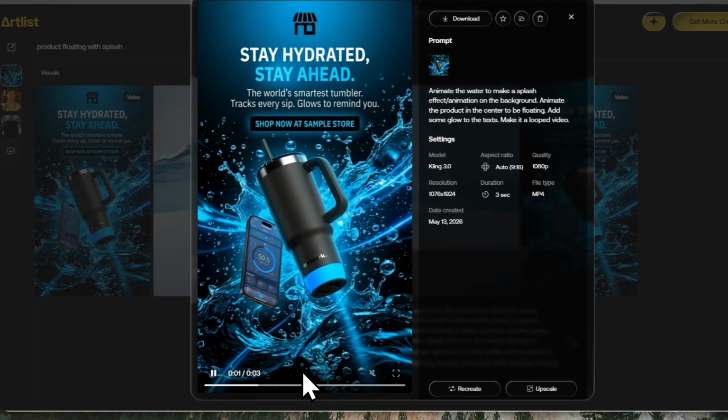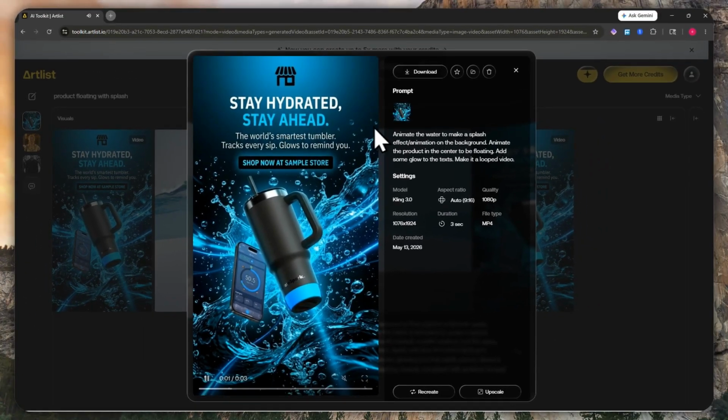So for this one right here, I don't really like it. As you can see, we have added the prompt or instruction right here to animate the water to make a splash effect in here, but we don't see that. We only have the glow here on the text. So this is basically the difference.